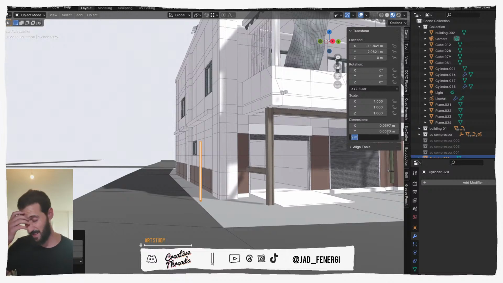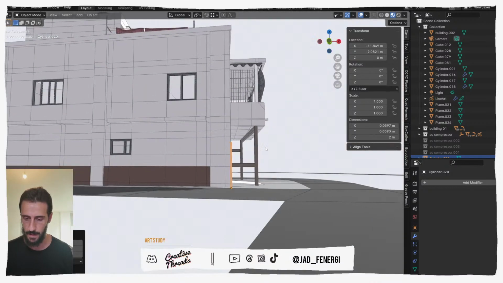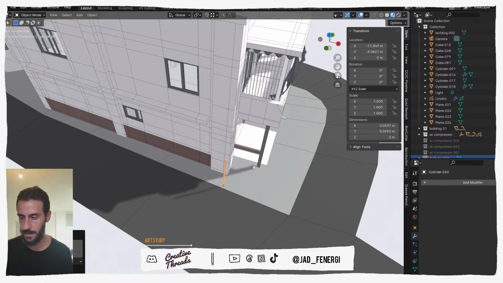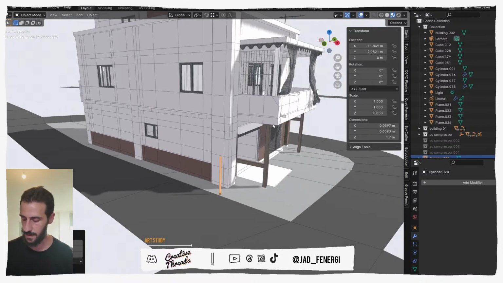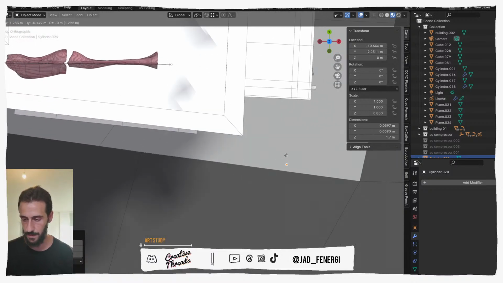Maybe in height it's a bit too high, I'm not sure. Let me see from different perspectives. I think it's fine. Like, let's keep it a bit. I know what, who cares about logic now? Let's do it at 170, let's say 170 centimeters, and let's move it a bit to the outside.